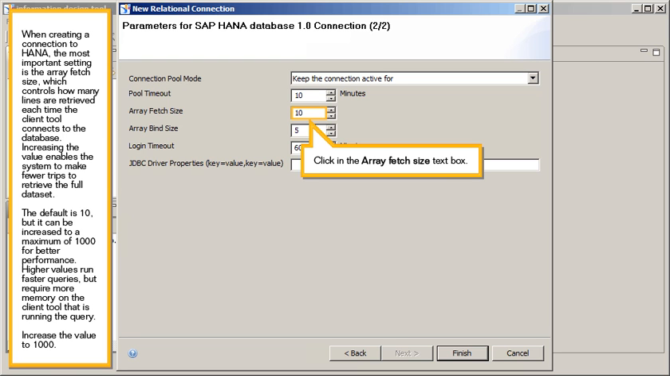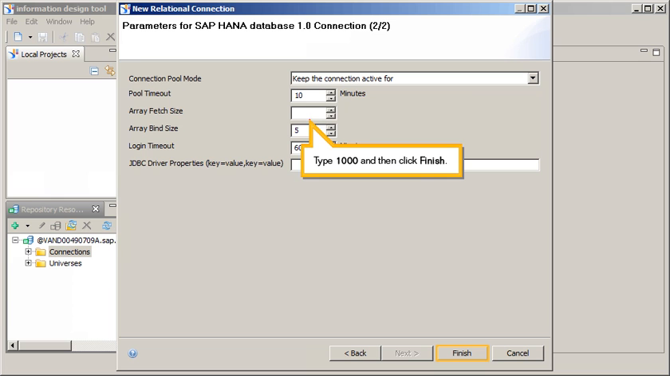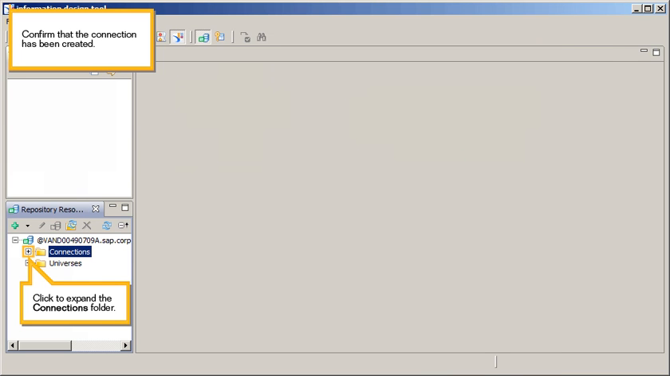Increase the value to 1000. Click in the array fetch size text box. Type 1000, and then click Finish. Confirm that the connection has been created.